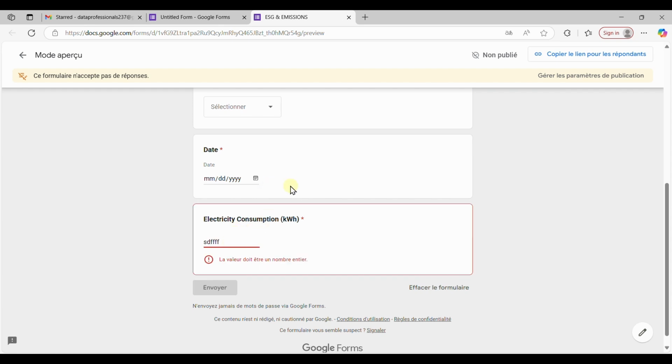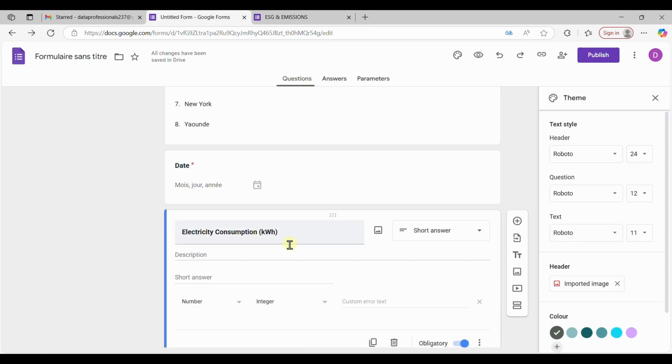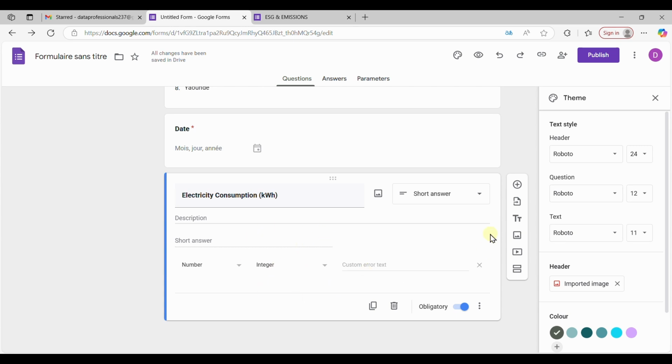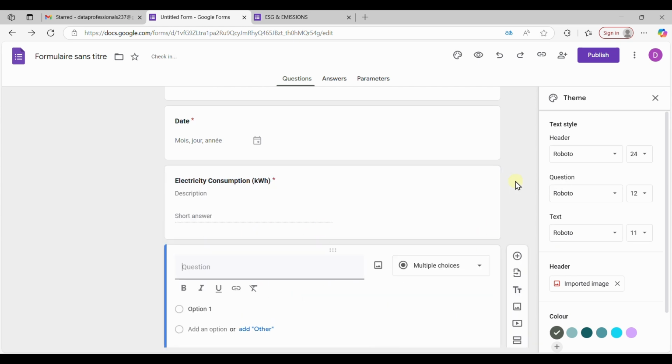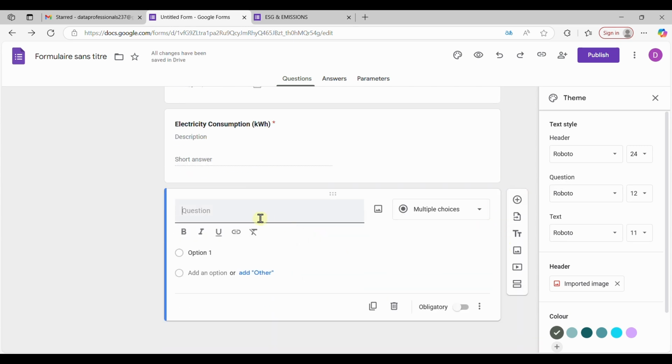But if I try to put text, it is giving an error. It is unfortunately in French, but it's going to say that we should put whole numbers, right? So let me include the next question. The next question is actually going to be about the gasoline, right? So the gasoline use, right?